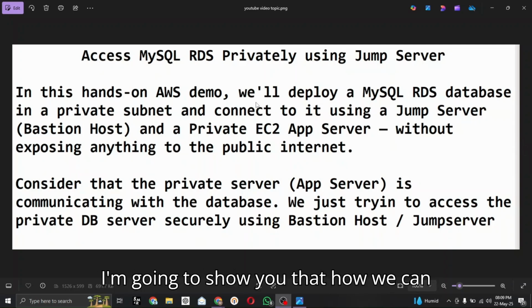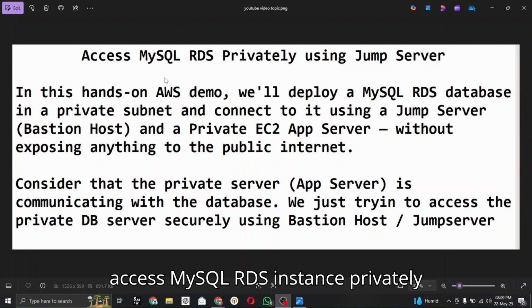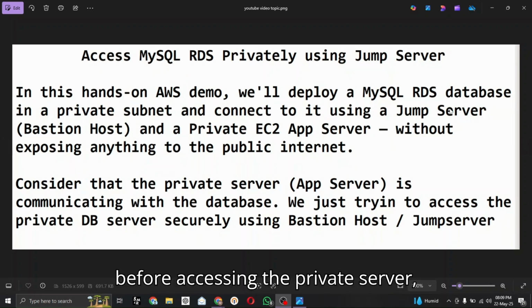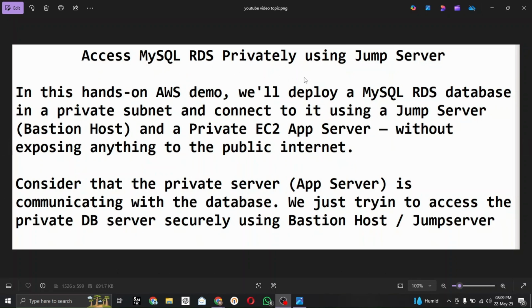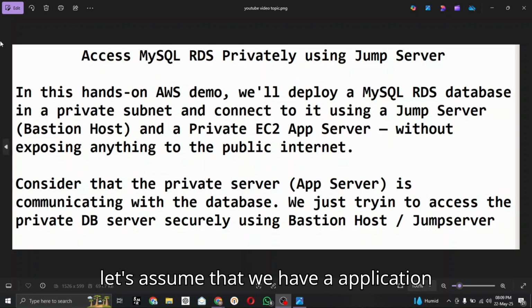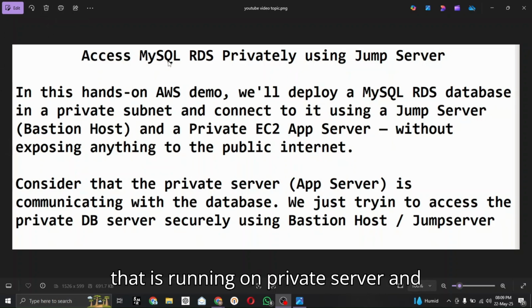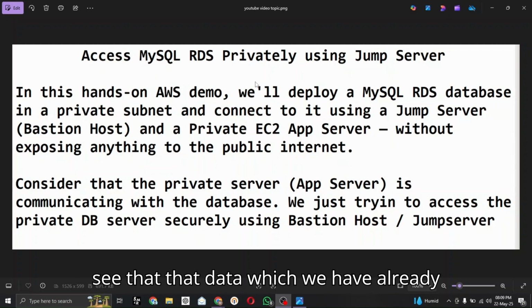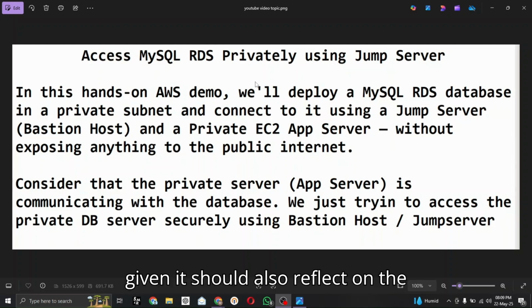In this video, I'm going to show you how we can access a MySQL RDS instance privately using a Jump server. Before accessing the private server, let's assume that we have an application running on a private server, and after giving some entries or data as input, the data we have given should also reflect on the database as well.